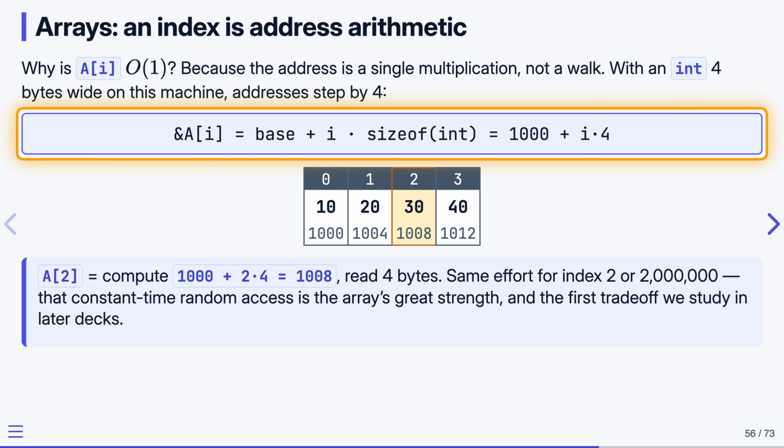Why is reading A at index I so fast? Because the computer does not walk the array. It does one small sum. This box shows that sum. The address of A at index I equals the base address plus I times 4. We use 4 because here an int is 4 bytes wide.